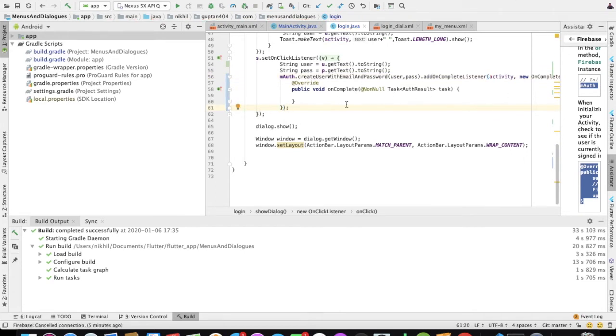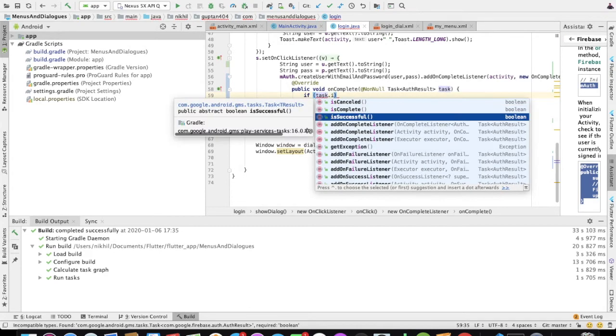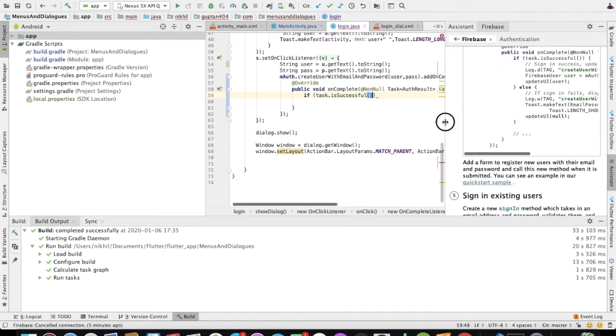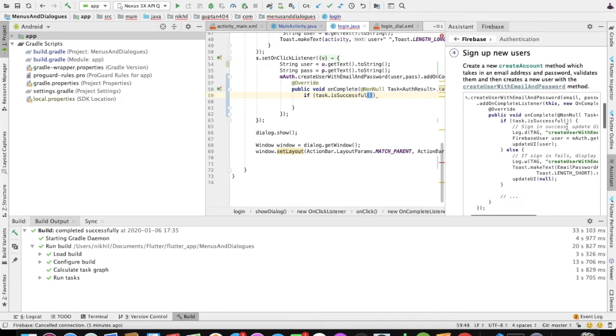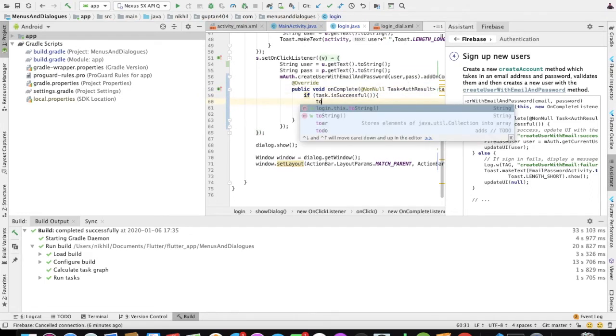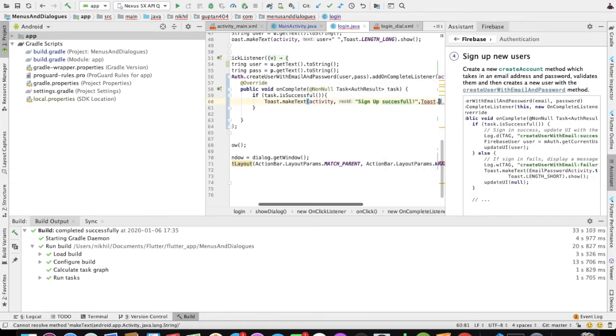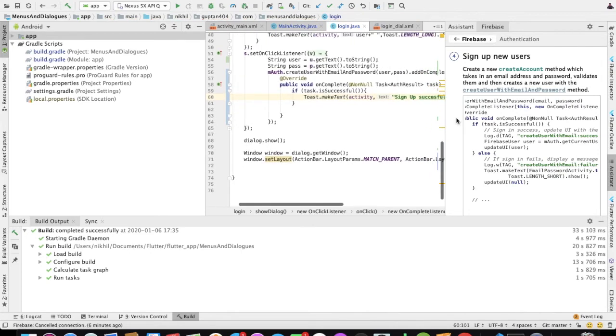Now it's a very simple logic. What we need to do is check if task dot is successful, whether the task was successful or not, as you can see here. If the task is successful, we can create a toast. Let's create a toast. Okay, so this is completed.